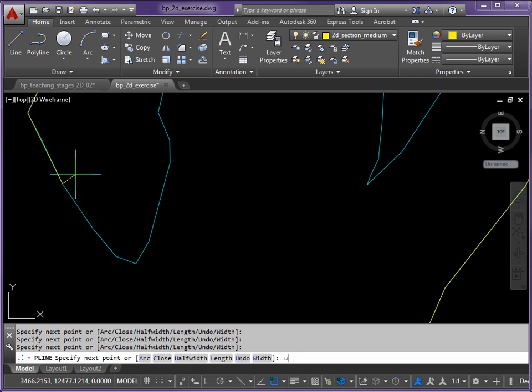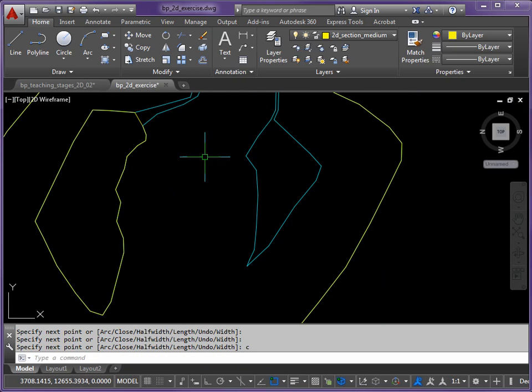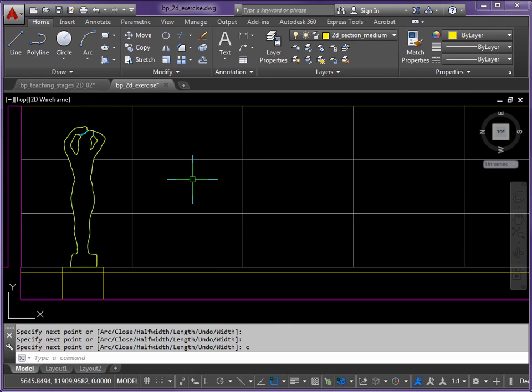I thought I'd missed a point there, so undo one step. And close. And similarly on this side. Okay, final point and C to close. Okay, so that's going to be my shadow outline.